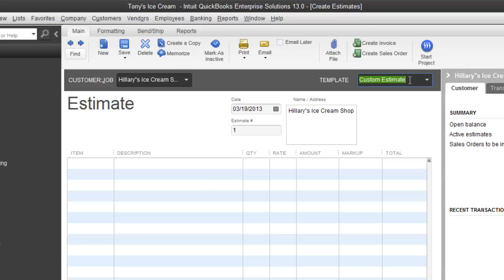Next, I want you to observe that we have templates. We can customize templates. I'm not going to get into that here, like I didn't get into it in the sales receipt or the invoices. But all these things can be customized. I'm going to hit the tab key to get away from it. I'm going to have the date, today's date. Here's Hillary's Ice Cream. Oop, it went to estimate number. I'm just going to leave it at 1.